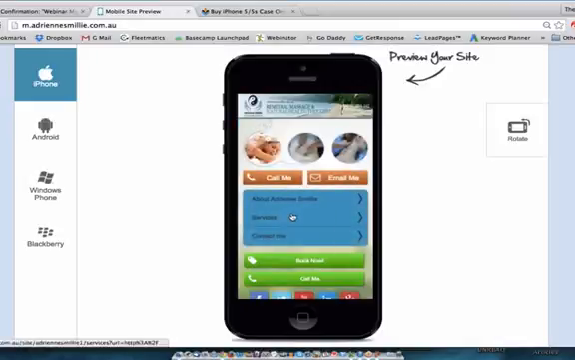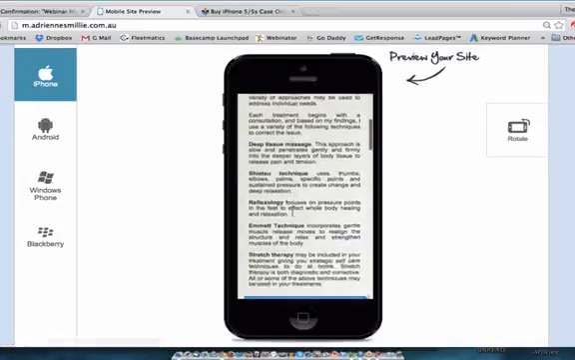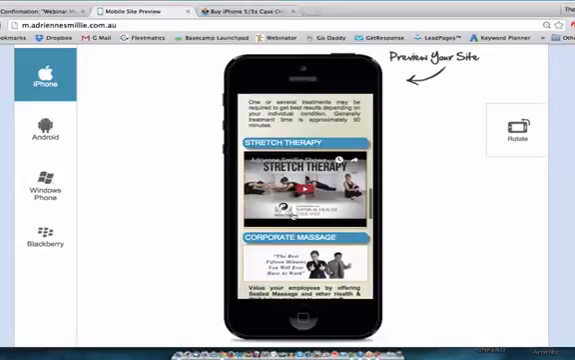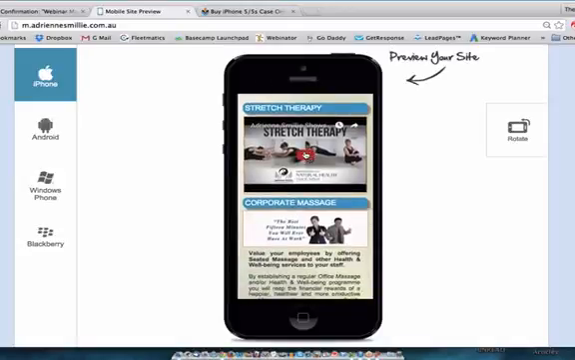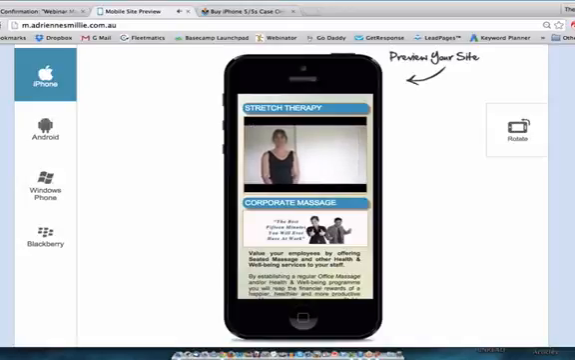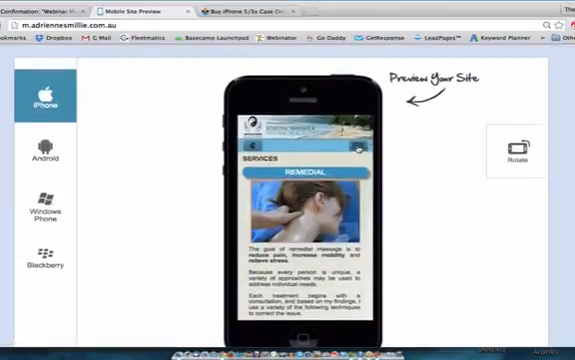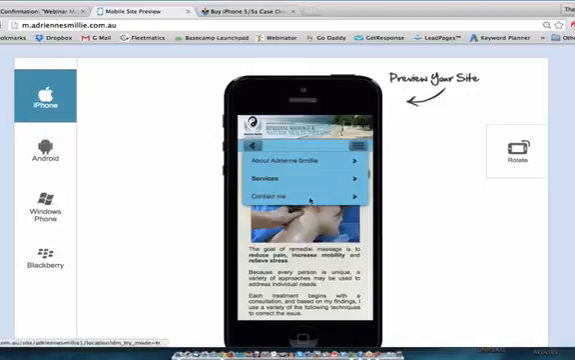Click back, click on services. Loading quickly. Nice and simple. Pictures, bit of text. You can also put videos in here as well. Little YouTube videos, 1-2 minutes long, to talk about your subject. Very simple, very easy. This is what the consumers are demanding.